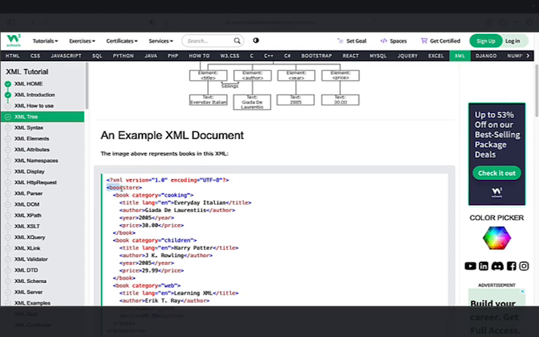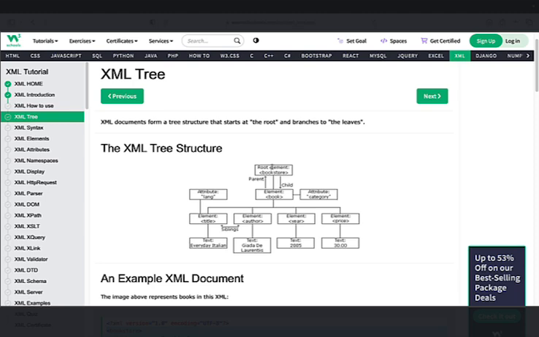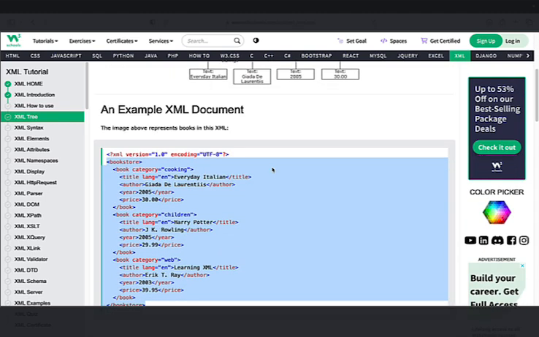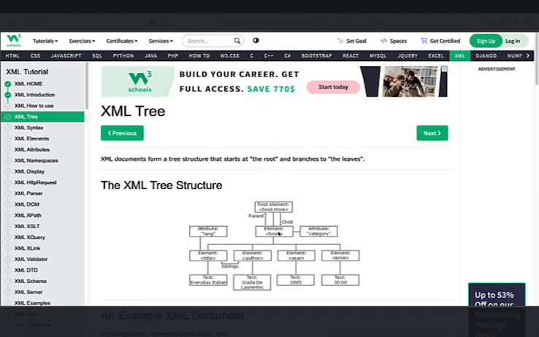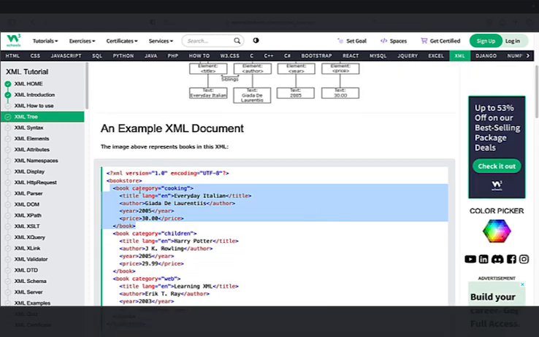So the data starts with the bookstore. This bookstore becomes my main root element. Then within this root element, I have book 1, book 2, book 3. So within this element, we have a book as a main child. Each book has an attribute called category.